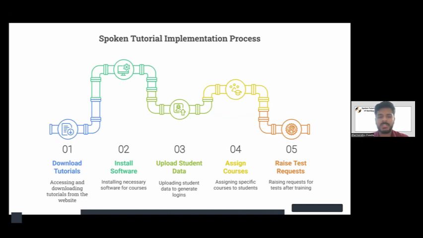And after the training period, the coordinator can schedule the test on any date they choose, whenever they feel the students are ready. And this flexible and structured approach ensures smooth program implementation without disturbing the existing school curriculum.